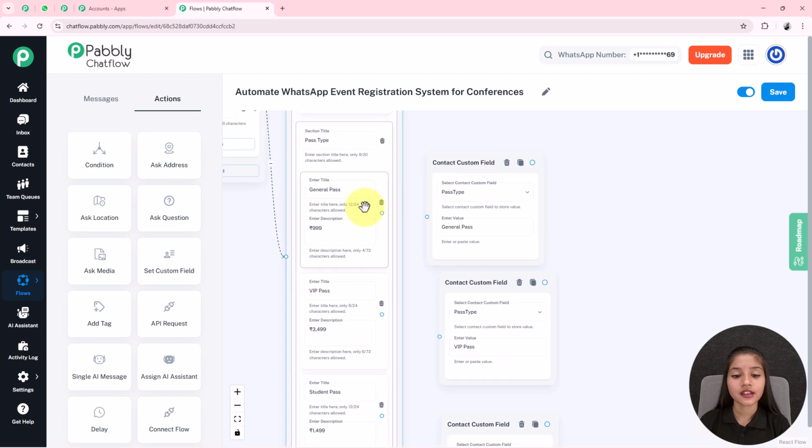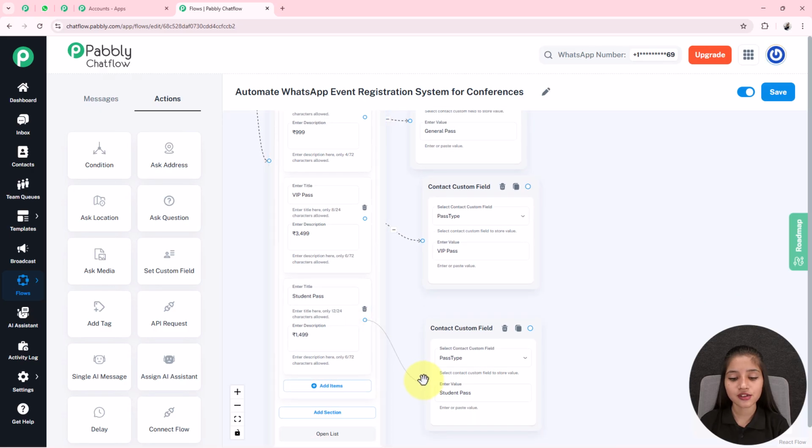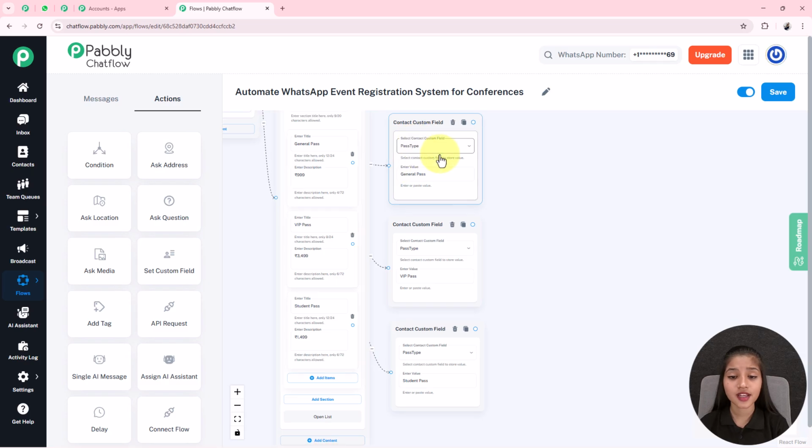After that, I am connecting this specific general pass circle to this message, this VIP pass to this, and this student pass to this. You can see I used the 3 separate contact custom field nodes, but the contact custom field inside it that I have selected is the same, that is pass type. This will help my bot to capture users' responses and reply to them at the end by giving the customized message based on their provided information.